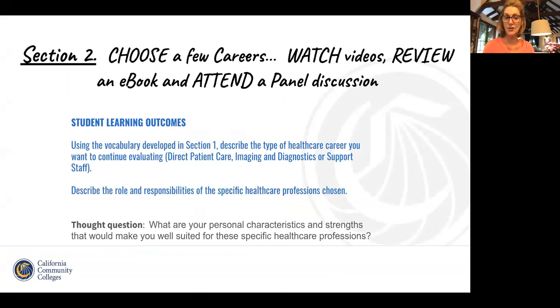a panel discussion. And the student learning outcomes are: 1, using vocabulary developed in section 1, describe the type of healthcare career you want to continue evaluating. 2, describe the role and responsibilities of the specific healthcare professions chosen. And the thought question is, what are your personal characteristics and strengths that would make you well suited for these specific healthcare professions?